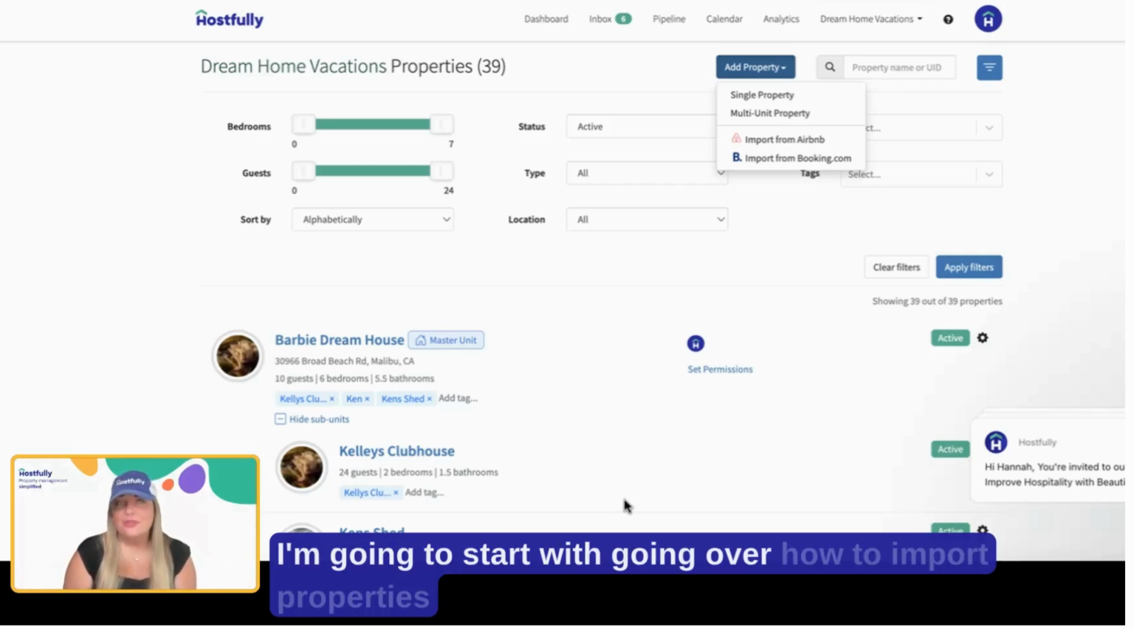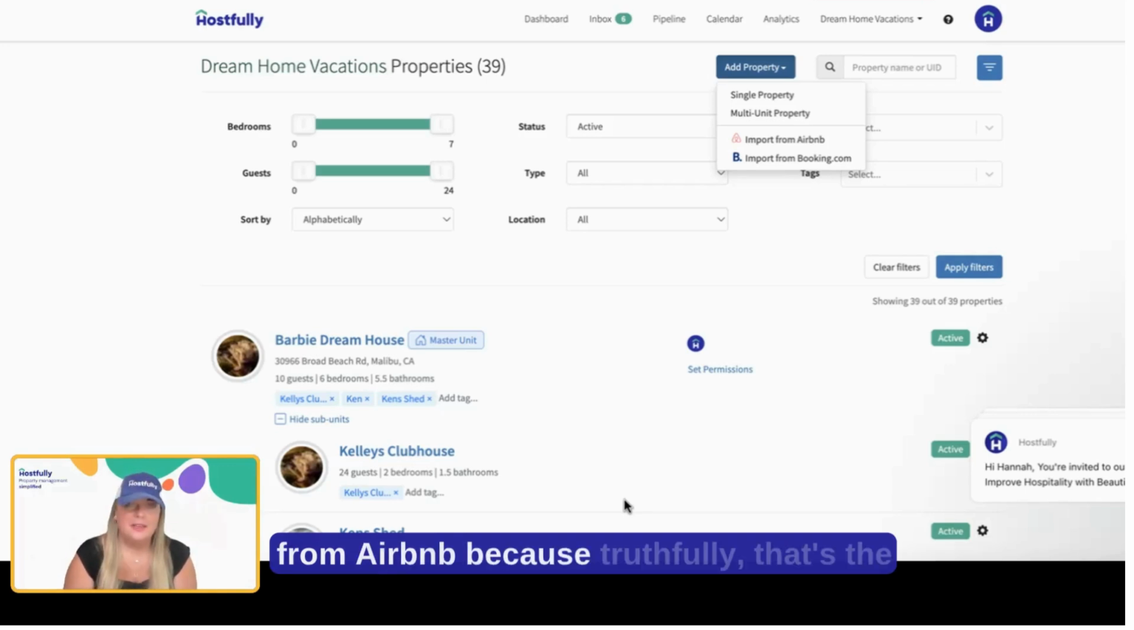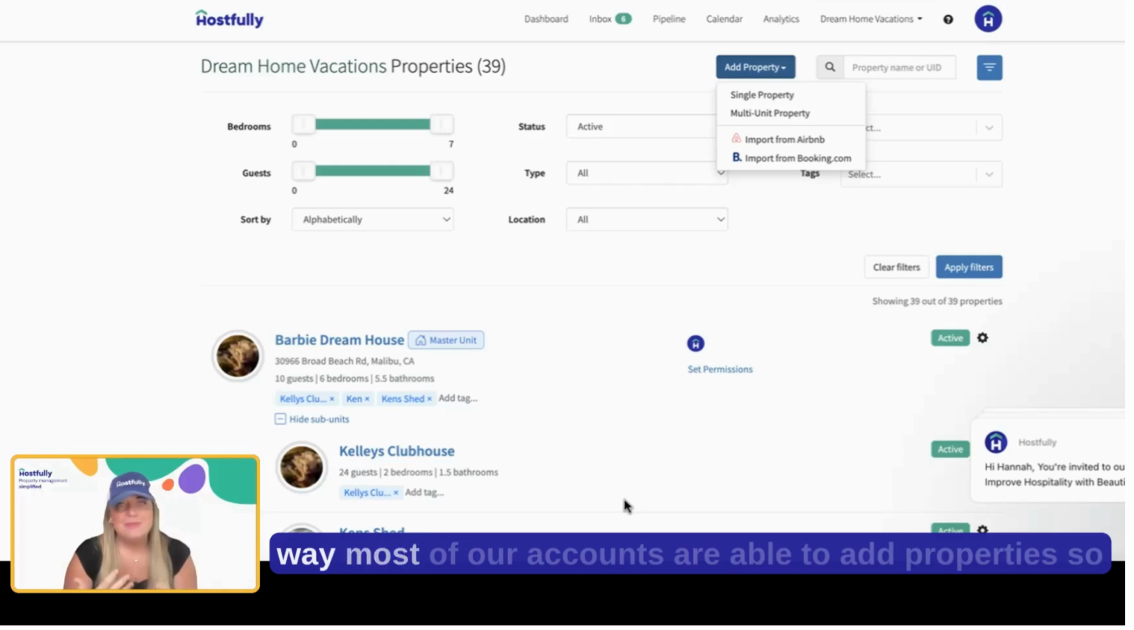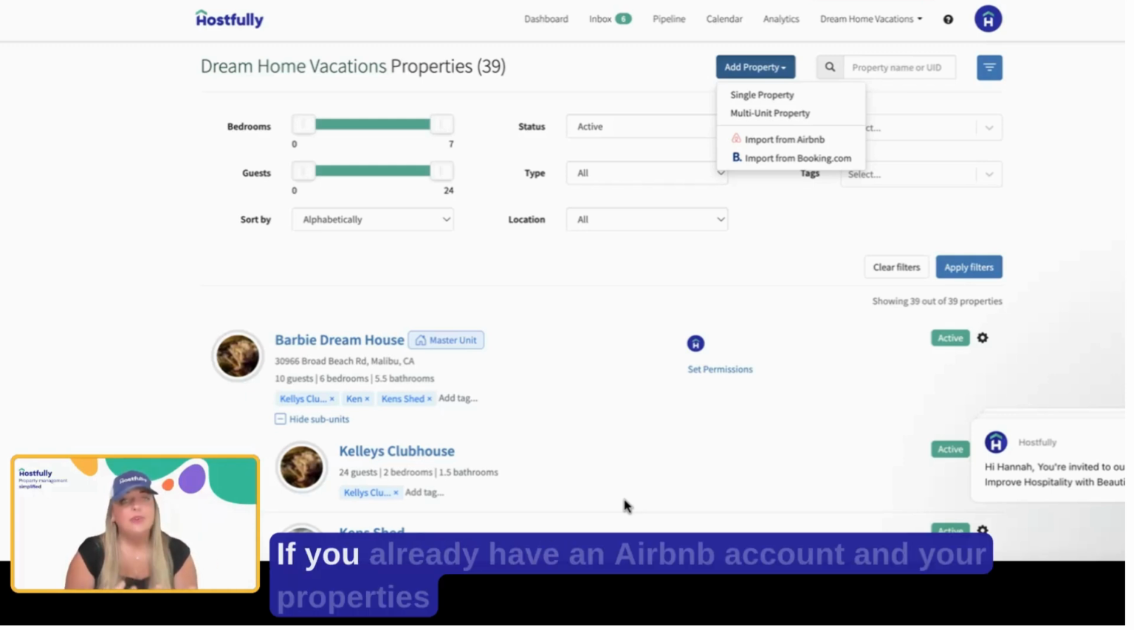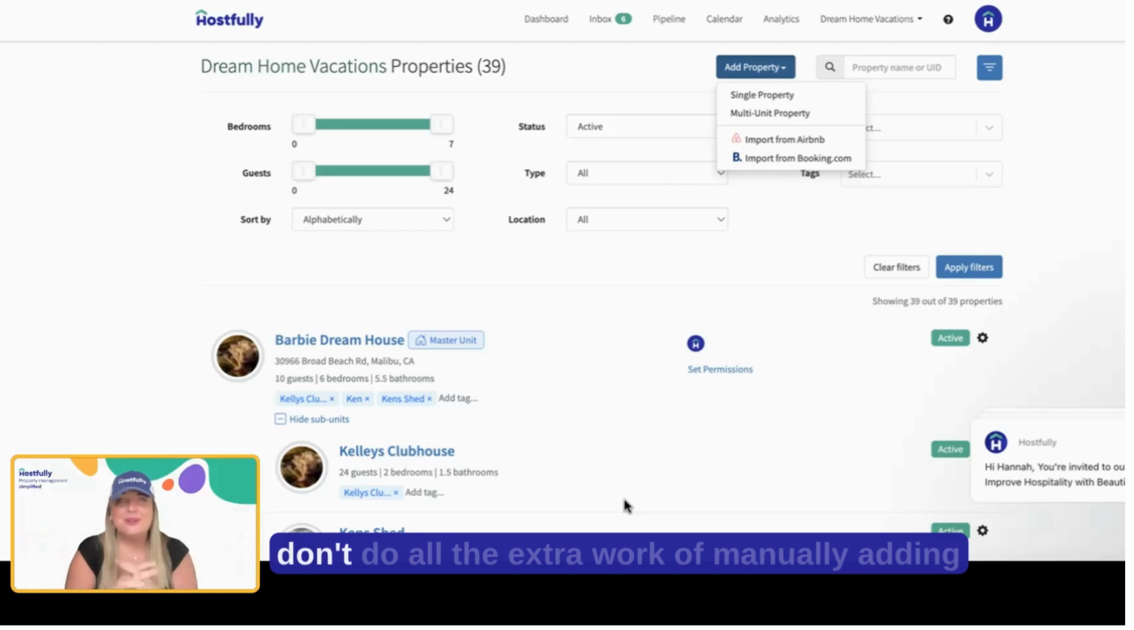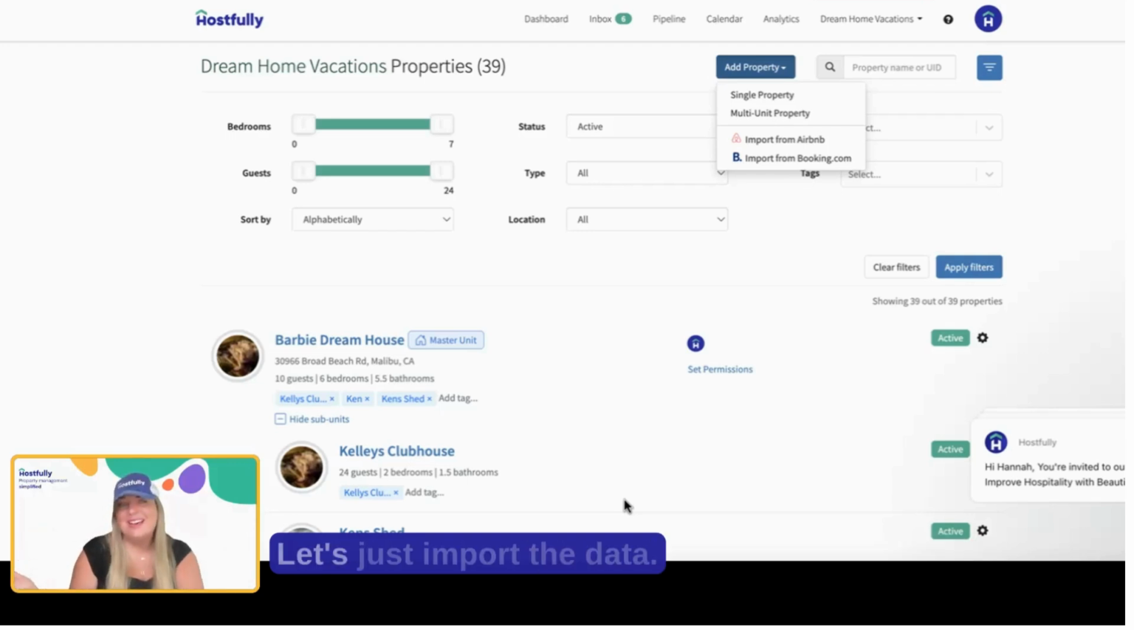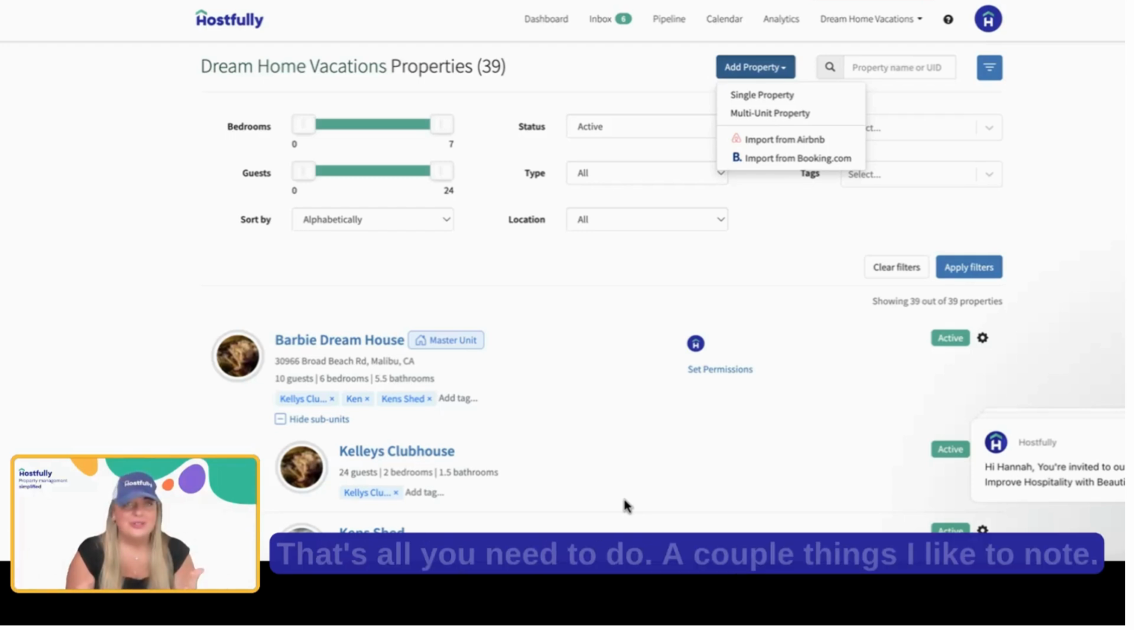I'm going to start with going over how to import properties from Airbnb because truthfully, that's the way most of our accounts are able to add properties so easily into Hostfully. If you already have an Airbnb account and your properties are in Airbnb, don't do all the extra work of manually adding them. You already have the property in Airbnb. Let's just import the data. That's all you need to do.